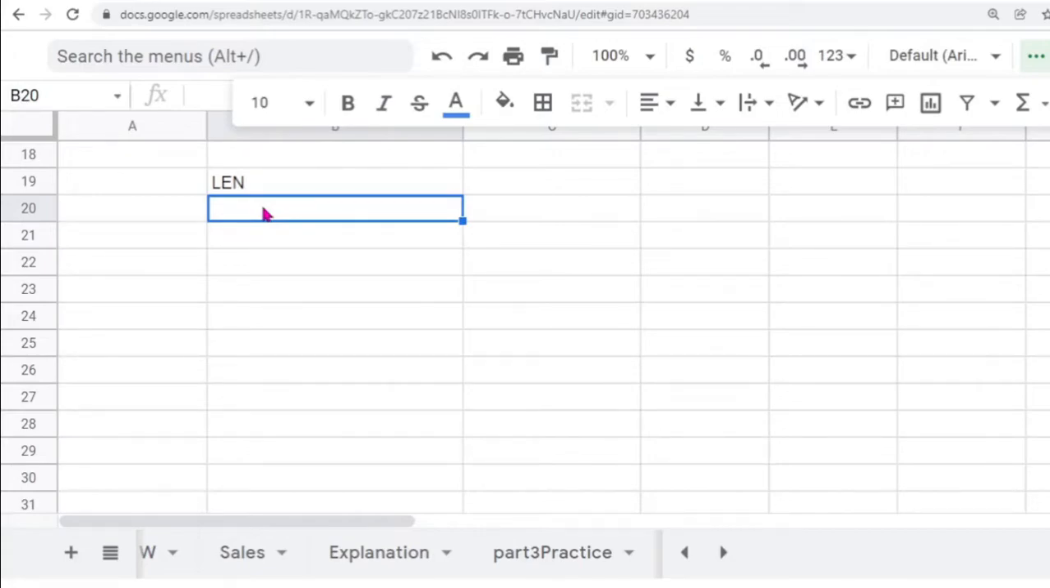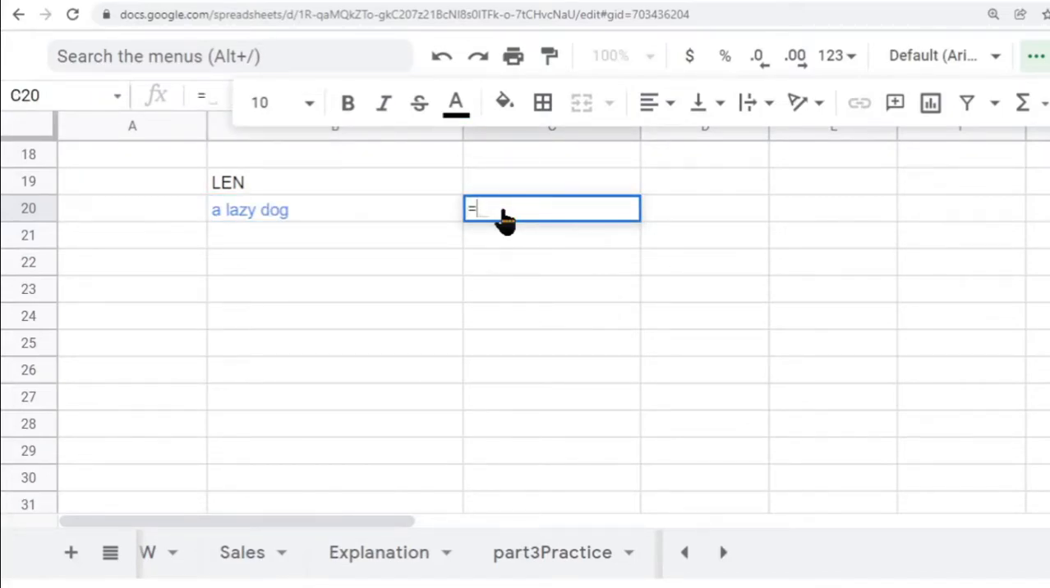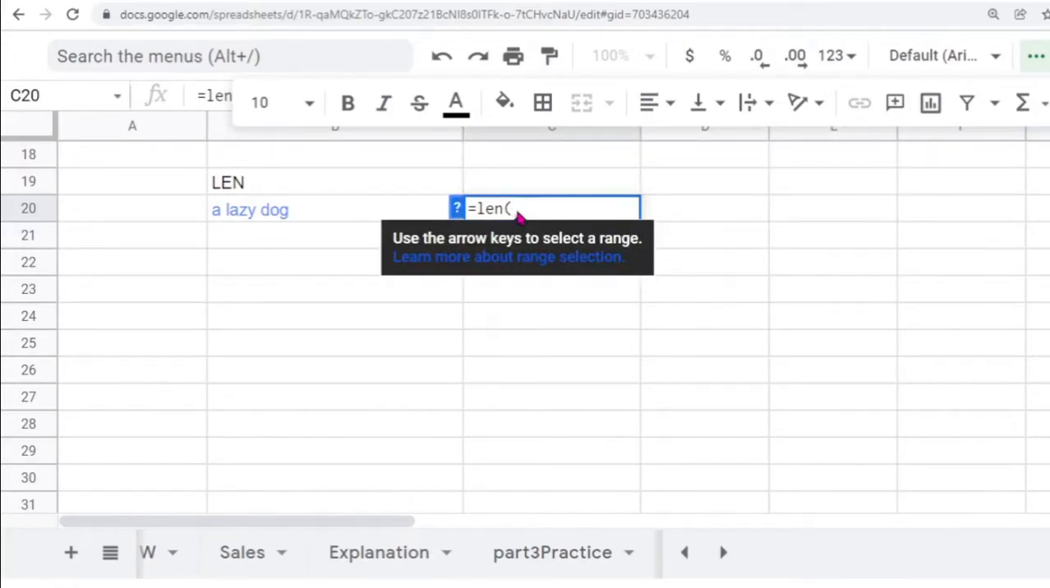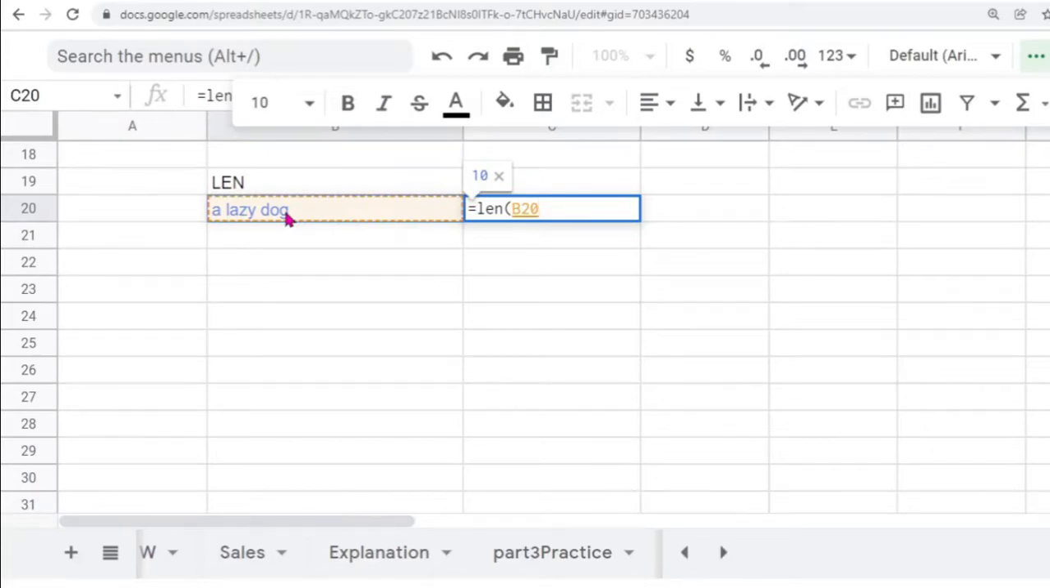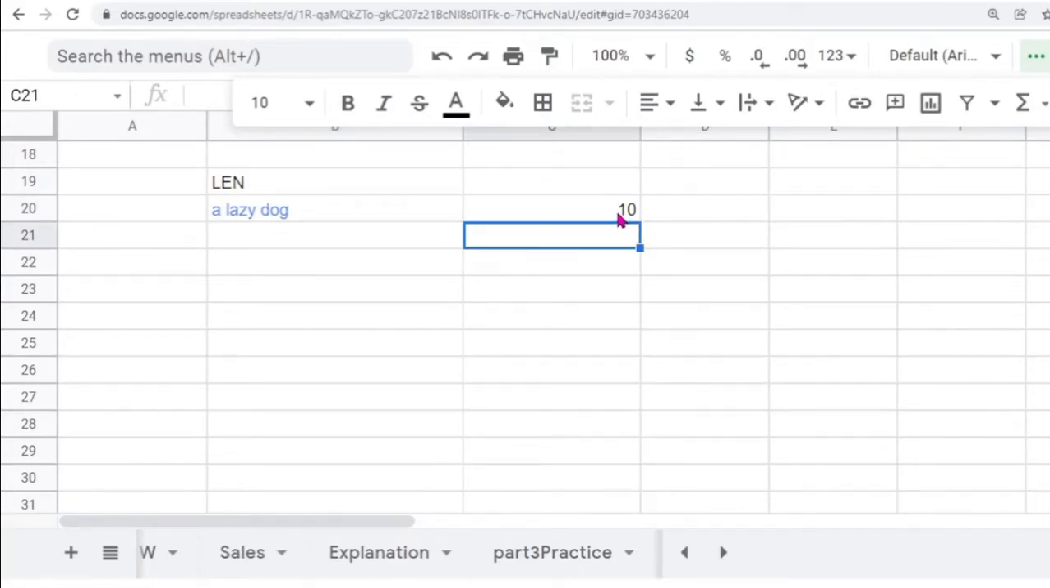Say for example, you want to count how many characters are there in this string, a lazy dog. Say you just want to count how many characters are there in this input string programmatically. So you can make use of this len function. You'll be writing equal len and the input string, from where you want to count the number of symbols. As soon as I press enter, you'll see there are 10 characters in this input string.